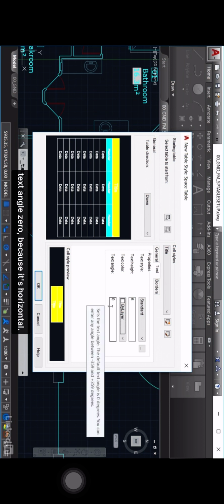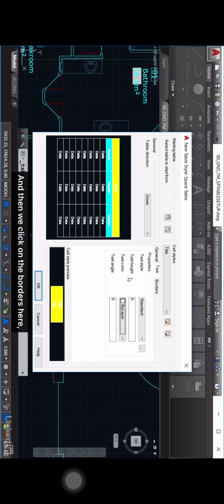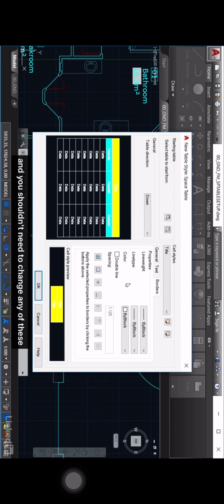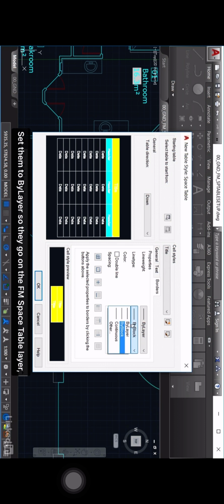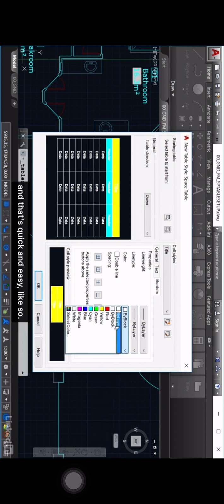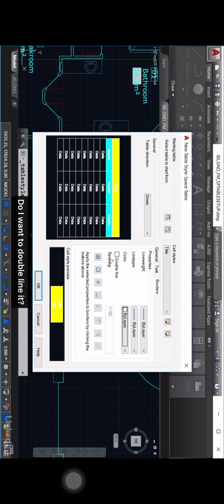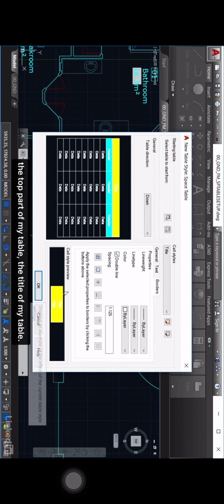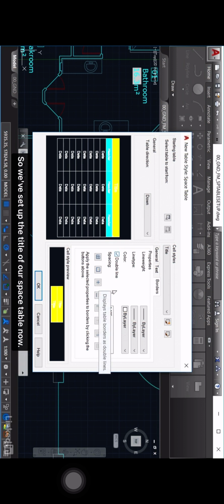Text angle 0 because it's horizontal. And then we click on the borders here, and you shouldn't need to change any of these apart from these here. Set them to by layer so they go on the FM space table layer. And that's quick and easy, like so. Do I want to double line it? Well, I could if I wanted to, and that would give a double line around the top part of my table, the title of my table. So we've set up the title of our space table now.